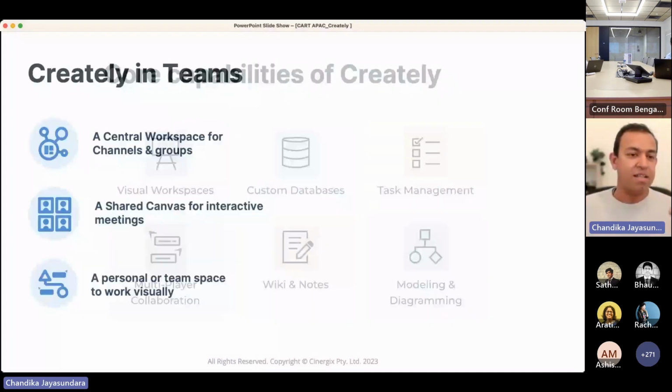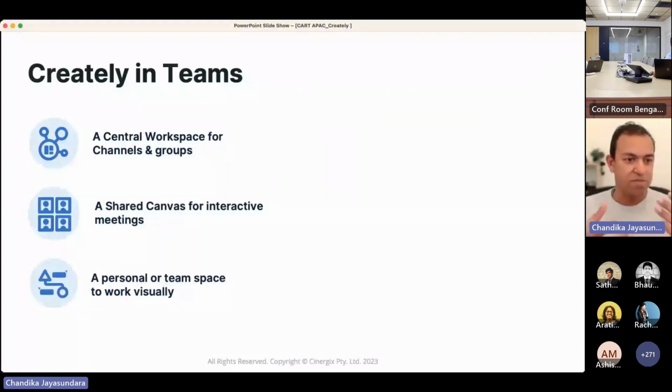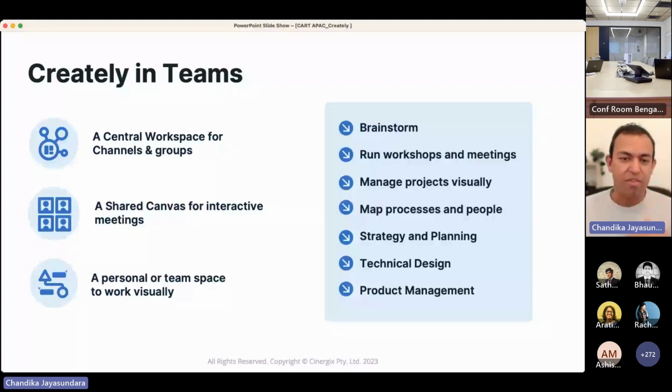Inside Teams, in channels you have a central workspace for people to collaborate on. You can pin a Creately workspace inside a channel and collaborate around that. And in a meeting, you could share Creately to the stage, just like you saw in that quick video, and everyone gets a hand in working together, or even use it personally for visual collaboration. You could run brainstorming, workshops and meetings, map processes, do strategy and planning, technical design, and project management. All these things are generally done in Creately right inside Teams.